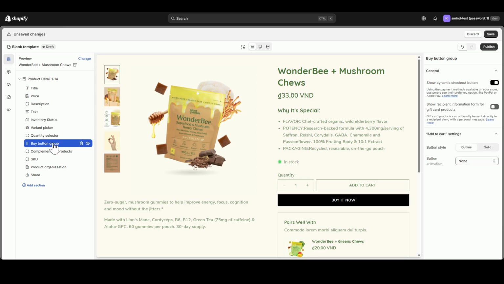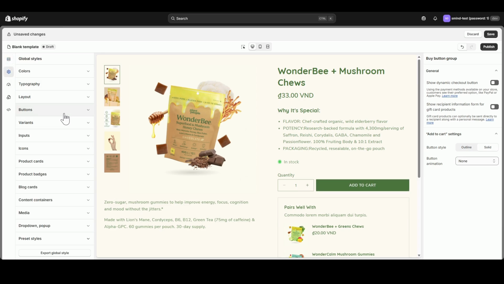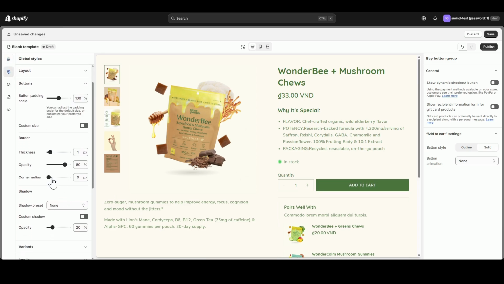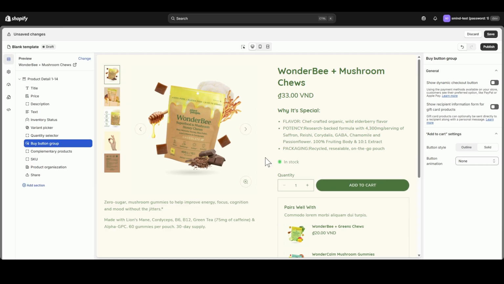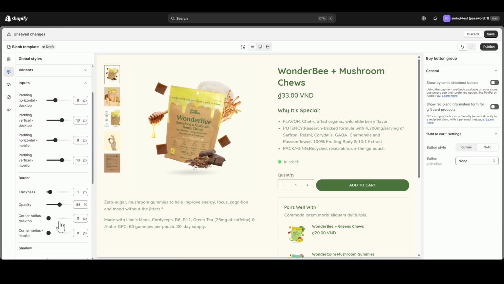Click on the Buy button group block in your left sidebar. First, if you want to hide the payment method for the customer that lets them add to cart first, turn off this option. Over in the right panel, change the button style from outline to solid. To make the button look softer and more modern, click back into your global styles by hitting that paint palette icon, go to Buttons, and use the sliders to increase the padding and corner radius until you have a nice rounded button. Then go to Input and use the sliders to increase the padding and corner radius until you have a nice rounded look for the quantity selector field as well.